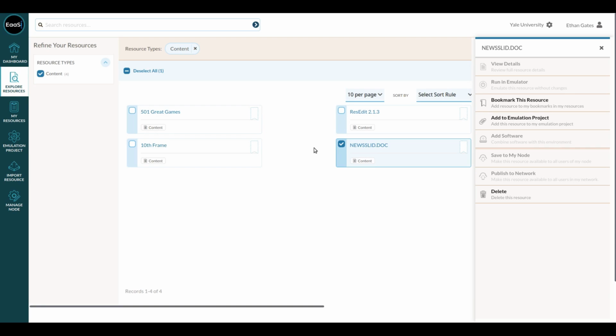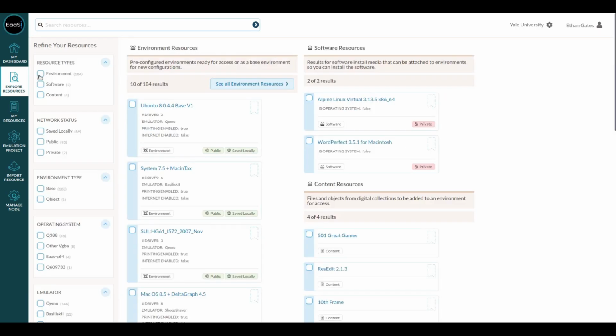EASI workflows are built on the idea that we add software into environments in order to solve dependency problems and provide access to content items such as this file by rendering them in their original context or as close to it as possible. The distinction between software and content is much more conceptual than technical. So let's take a look at what happens when we put all these pieces together into action.